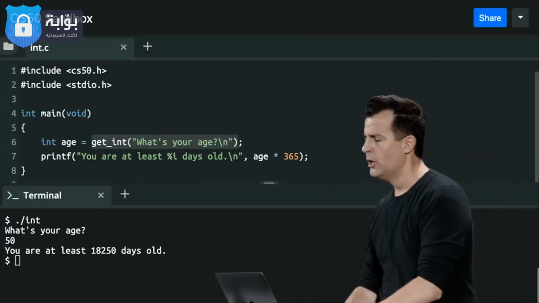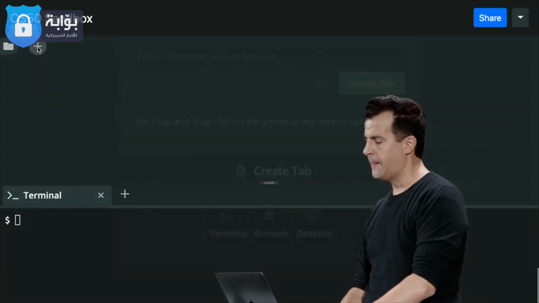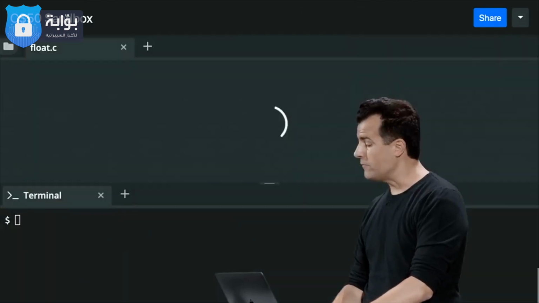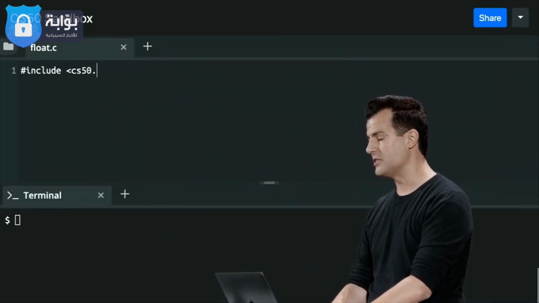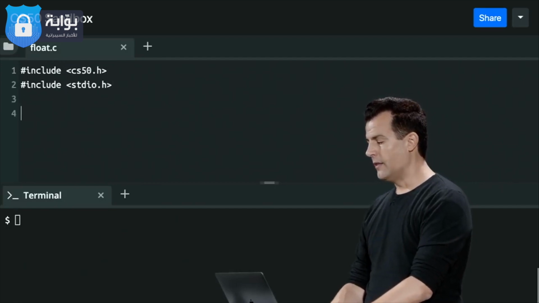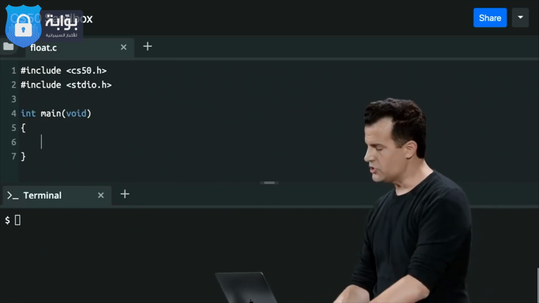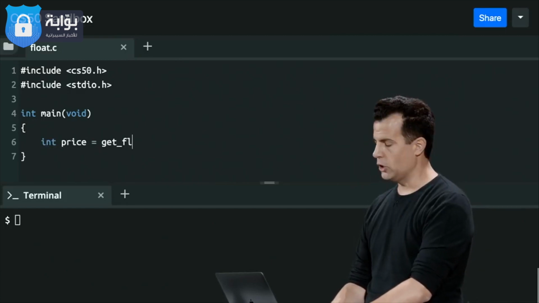What about float? Well, let me go ahead and write another program real quick called float.c. And this one is going to use floating point values, which again is just synonymous with real numbers with decimal points. Let me go ahead and include cs50.h, include stdio.h, and then int main(void), and then my open curly braces. And now let's do this. Let me get the price of something. So int price equals get_float.